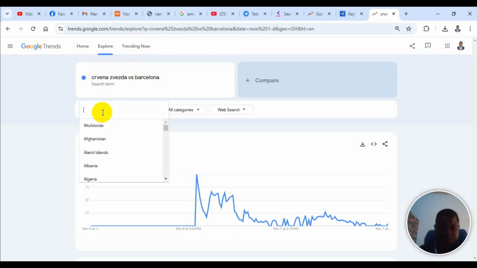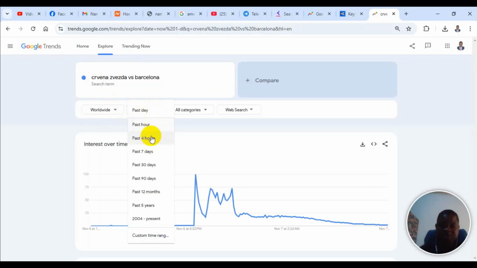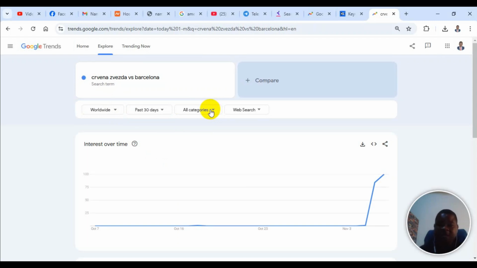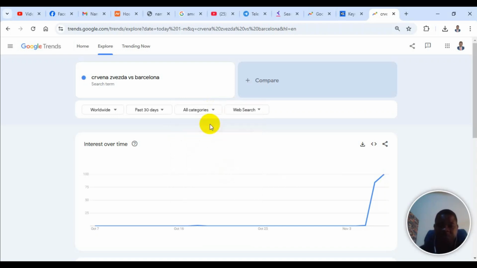Now, when you come here, you can select worldwide. You can also narrow it down to your country if you want to look at the interest for certain keywords in your area. You can also choose the period, maybe the last 30 days, or sometimes, depending on what you want, the last 1 year or so. For the categories, we have all categories, autos and vehicles, beauty and fitness, and so on. For now, I am going to leave it on all categories. Then for the web, we have web search and YouTube search. For now, let's say I want web search, people who are searching on the internet.